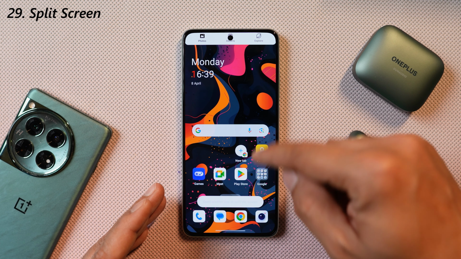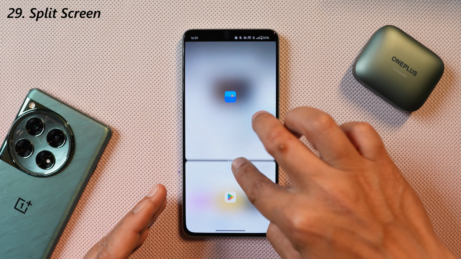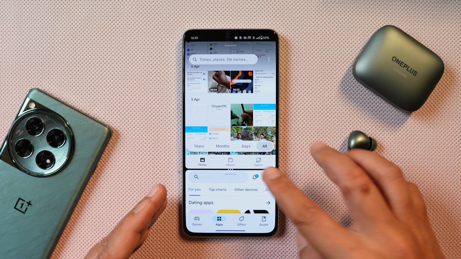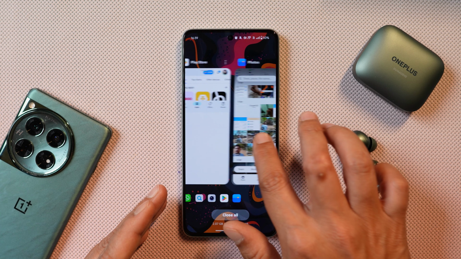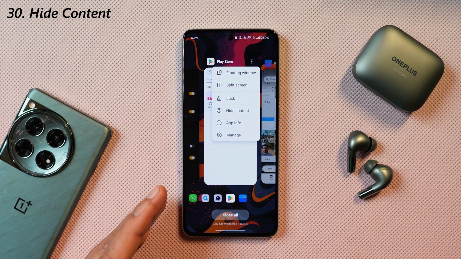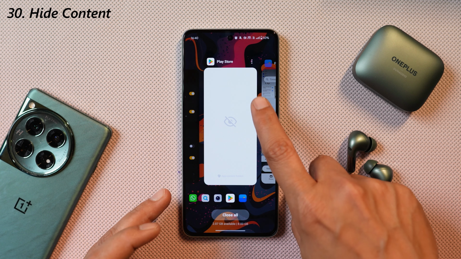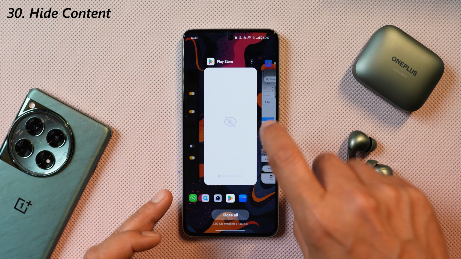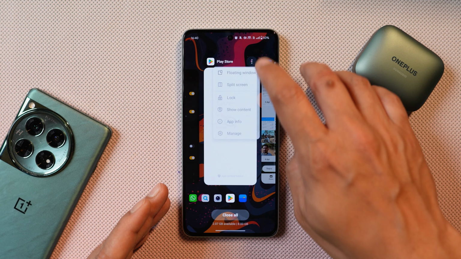And directly from the recents page you can also use split screen mode, where you can use two applications at the same time, and according to your requirement you can adjust the size of those applications. In the recents page you also have an option to hide the sensitive content. There's an option called hide content. So whenever you enable that particular option, app preview won't be displayed. You'll see this blank page, and you can anytime enable or disable this hide content feature.